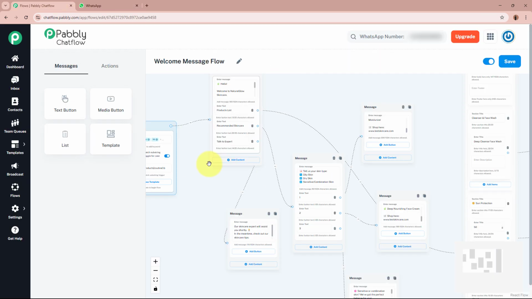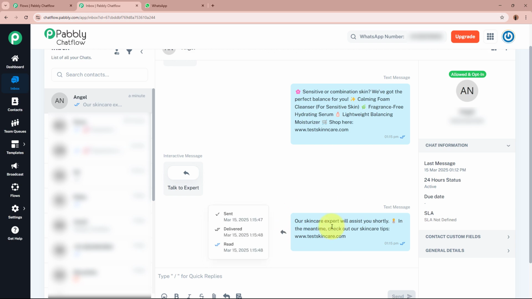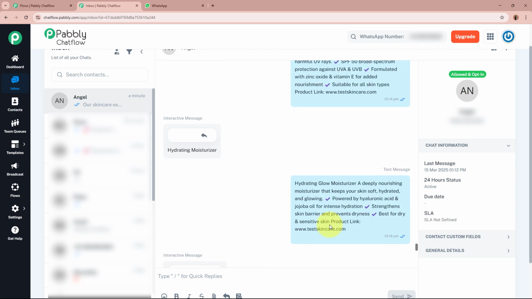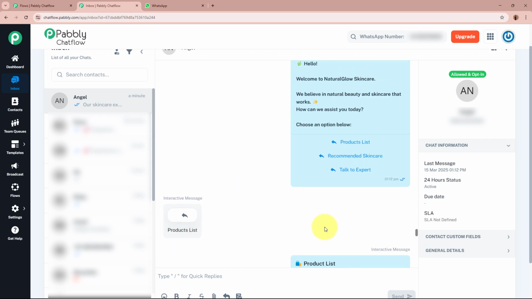So if I go back to my Pabbly Chatflow account, this flow that we have created is now working successfully. If you want to see the chats between you and your customers, what you can do is, from the left side of the panel, go to inbox. I'm going to open this inbox in a new tab right here. As I open the inbox, you can see all the conversations between you and your customers. You can see the messages that were forwarded to them, and all the answers that they have selected.